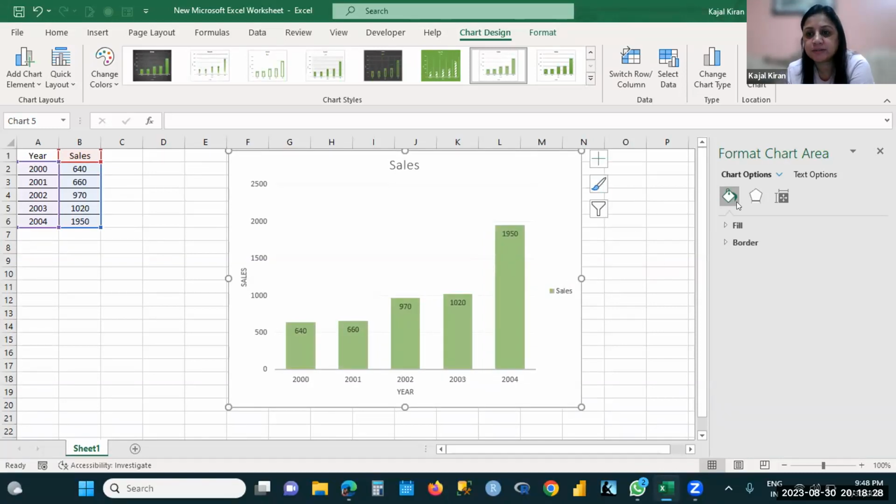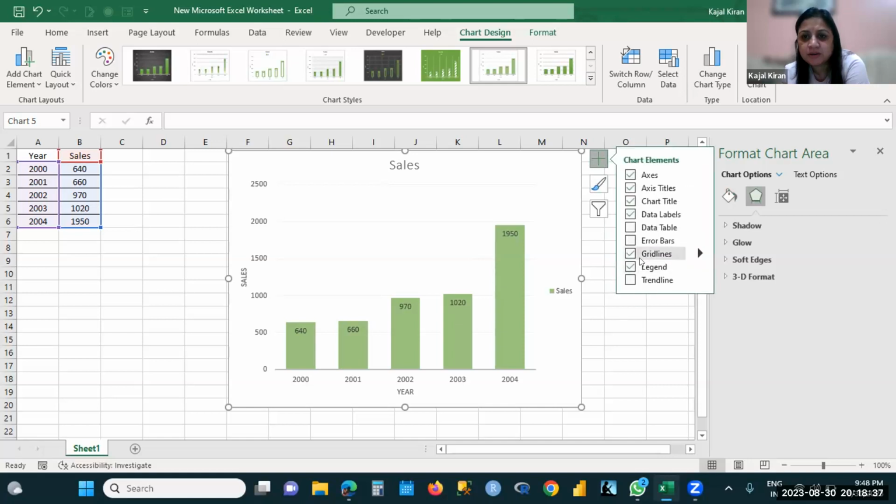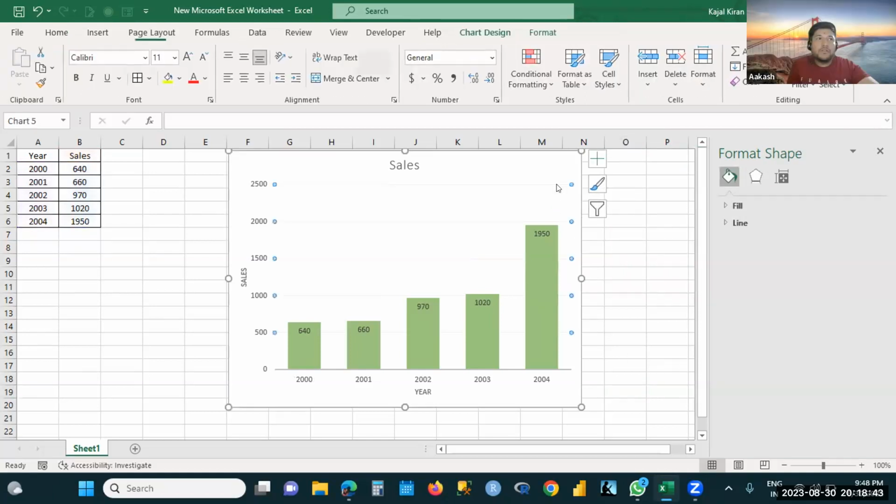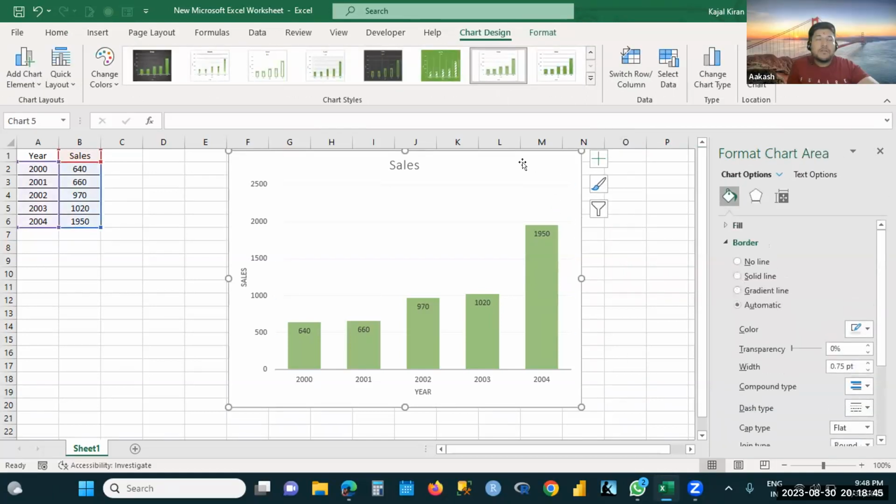Right? Okay. Do we need legend in this chart? No, we don't need. Why? Because we have the chart name as sales, so it doesn't require, because we have only one product or one sales there. We need it when there are two or more things.